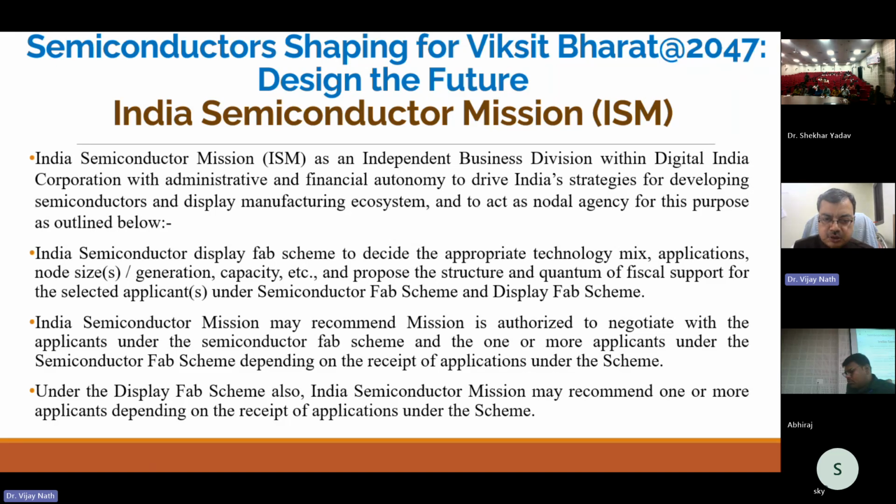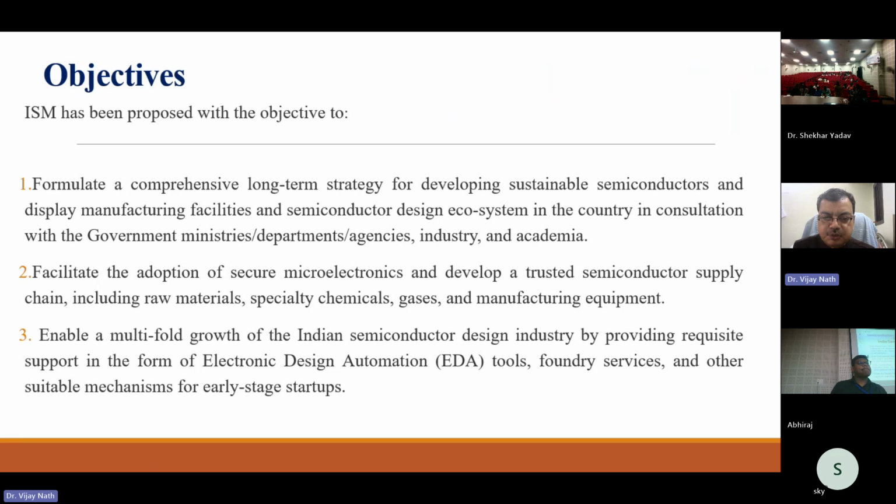India Semiconductor Mission may be authorized to negotiate with one or more applicants under the Semiconductor Fab scheme, depending upon the receipt of applications under the scheme. Under the Display Fab scheme also, India Semiconductor Mission may recommend one or more applicants depending on the receipt of applications under this scheme. Now, what is the objective of this ISM?